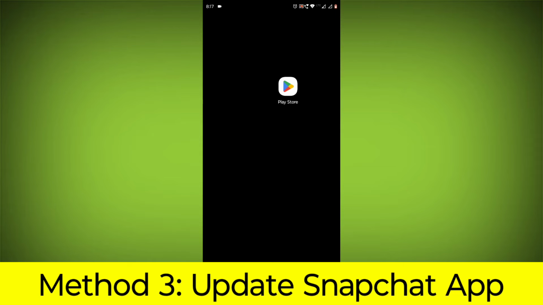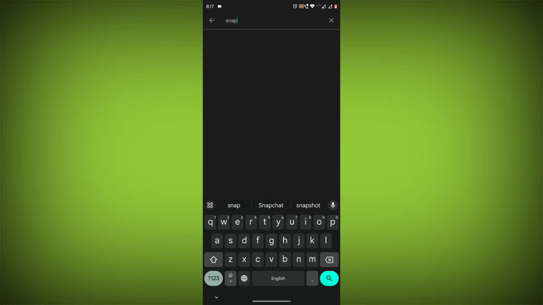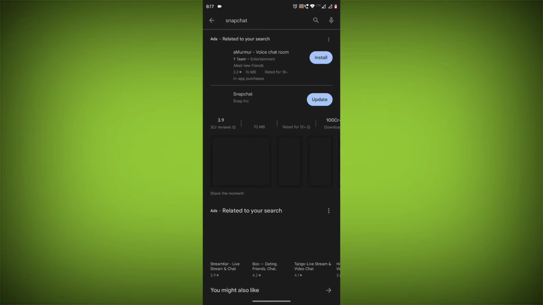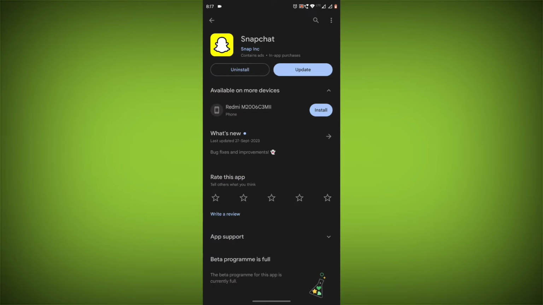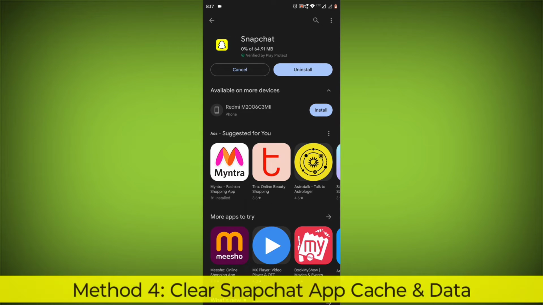Method 3. Update the Snapchat app. To do this, go to Play Store. Search for Snapchat. Go to Snapchat. If there is any update, update it.